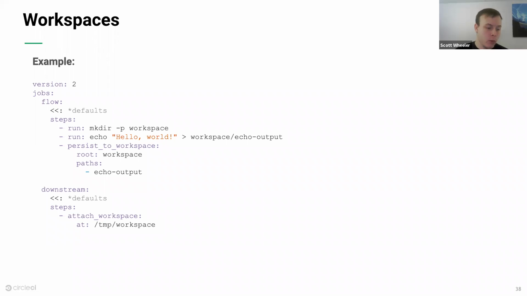Will CircleCI offer webhooks to provide workflow status changes and job results? This is something I would ask you to put on the ideas board as a feature request. Right now, I don't know of any plans to do so. And again, that feature request board is ideas.circleci.com.